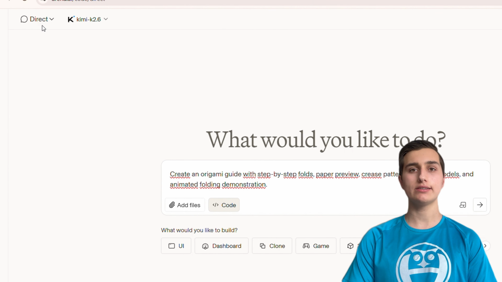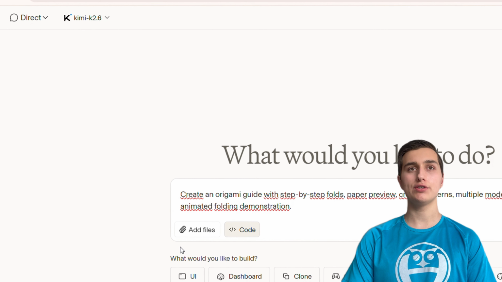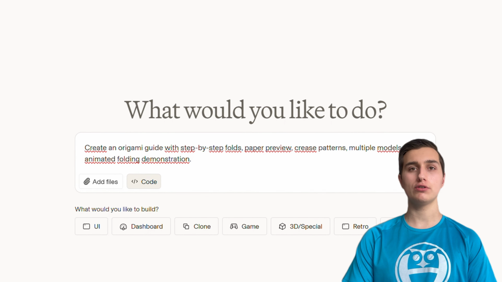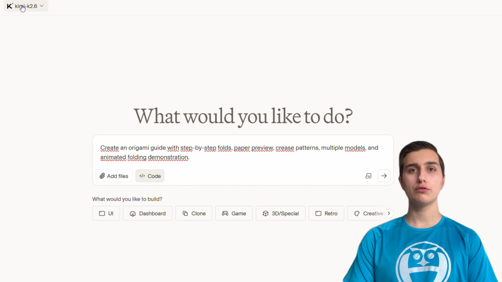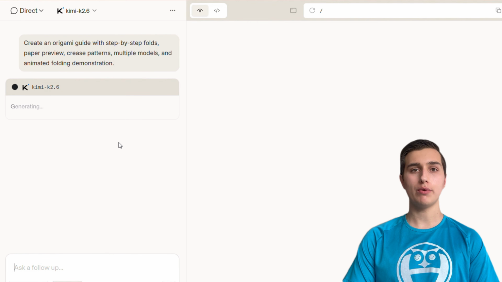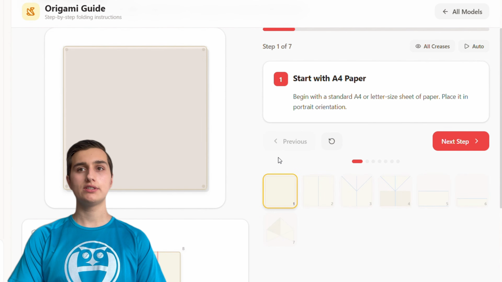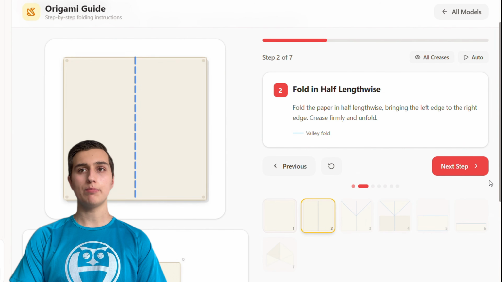And now for the last test of this video, I'm still selecting the direct chat and the Kimi K2.6 model, and I'm saying create an origami guide with step-by-step folds, and I click on generate. I'm gonna click on paper airplane. There is 7 steps and we have the instructions as we go. If I click on next step, we have another description of what we have to do, and we have a visual to make sure we really understand.